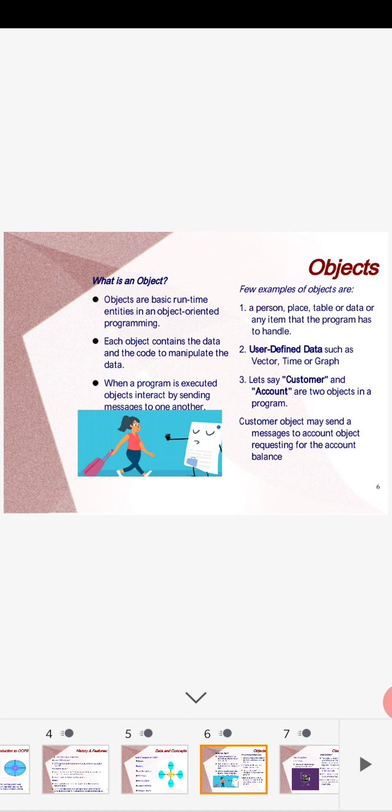So an object could be any entity, like fruits. Fruits is the class, but objects would be mango, apple, orange, and so on. Similarly, there could be user-defined data such as vector, time, and graph if we talk about 3D.